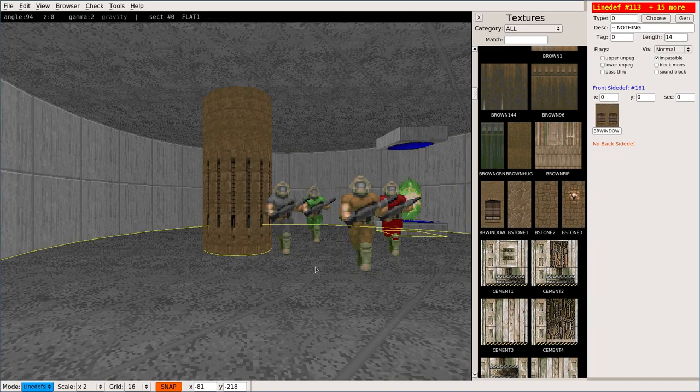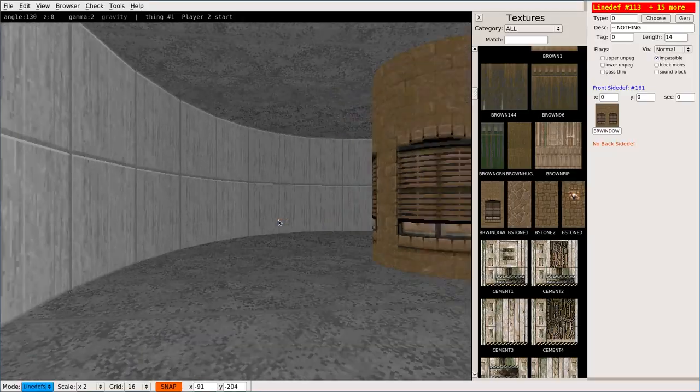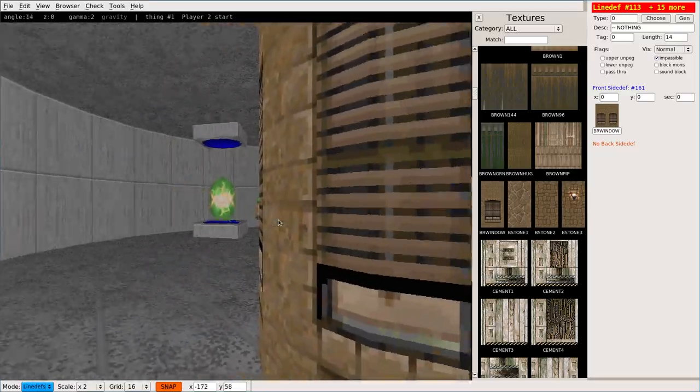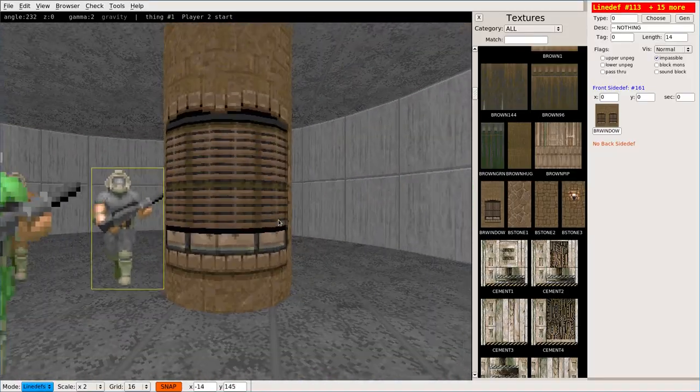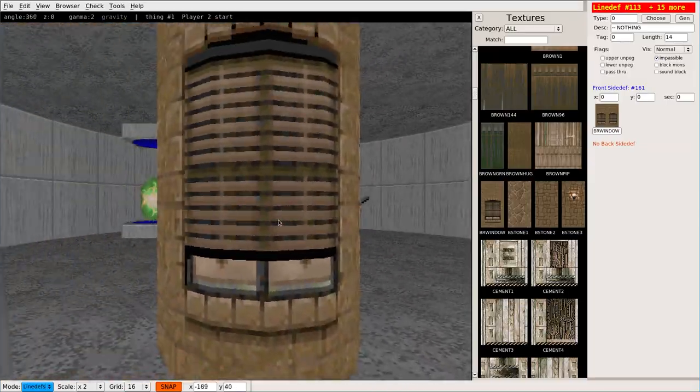here, like this with the window. Let's see how this works out. This one may or may not work out depending on the size of my pillar. But again, with those lines selected, I can hit Shift A and it will adjust the texture to line up properly. And right there we got a double window, but it lined it up pretty good.